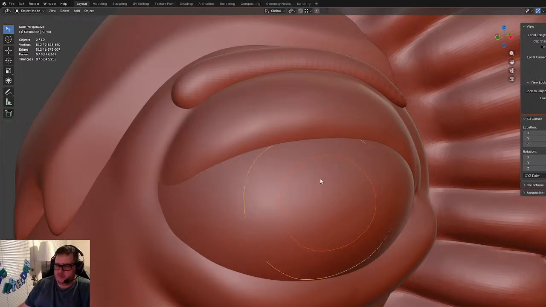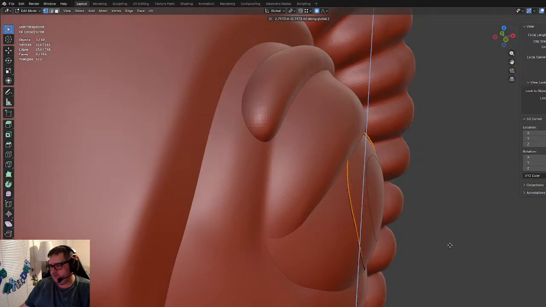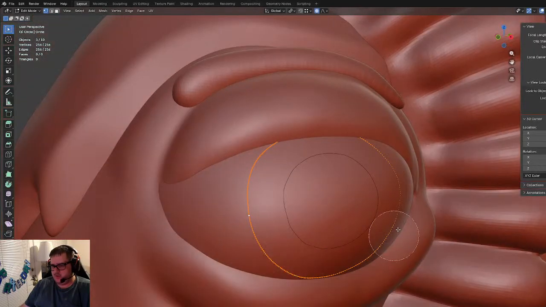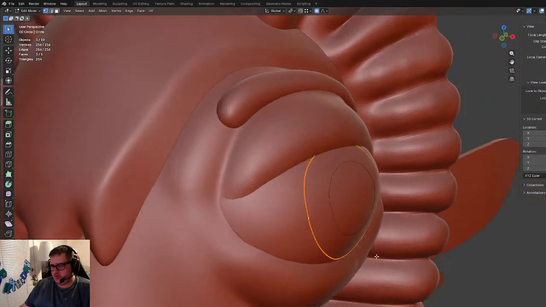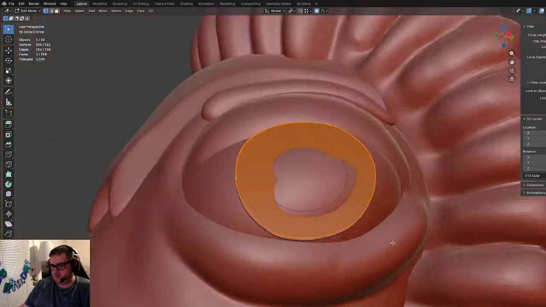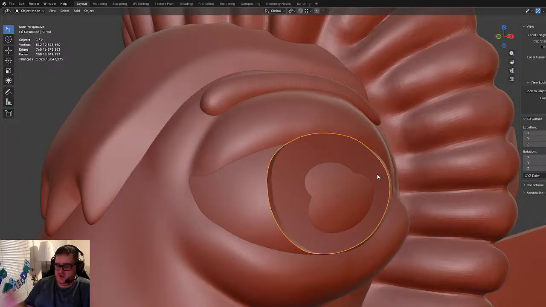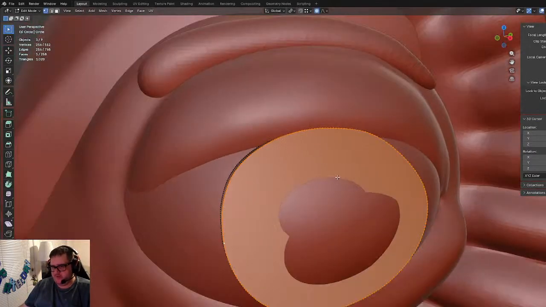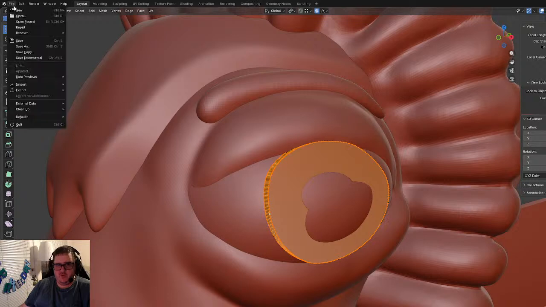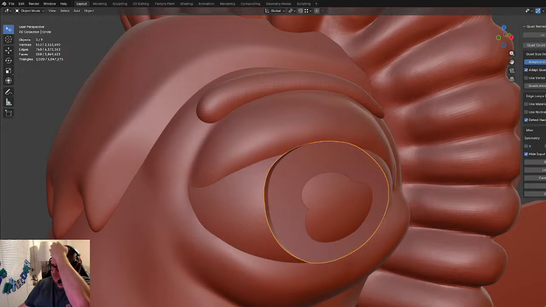All right, let's see if we can work something here. What happens if, let's select all of this, make sure we actually have it all selected. And let's hit F and extrude that out. And then we'll be able to smooth that out. Let's hide this component for now, and let's just work on this. This is definitely not the best way to have done this, but hey, whatever.